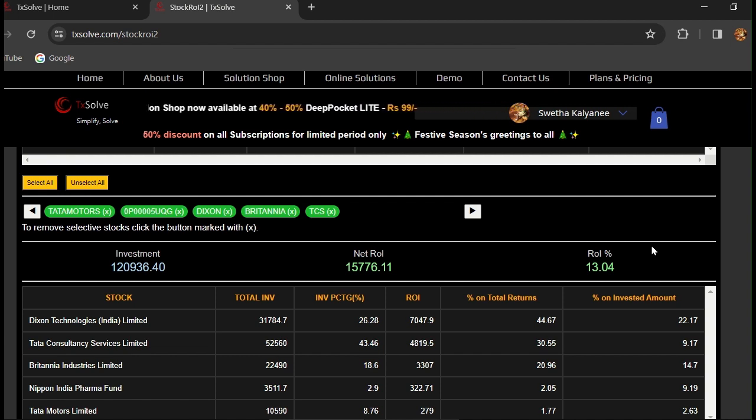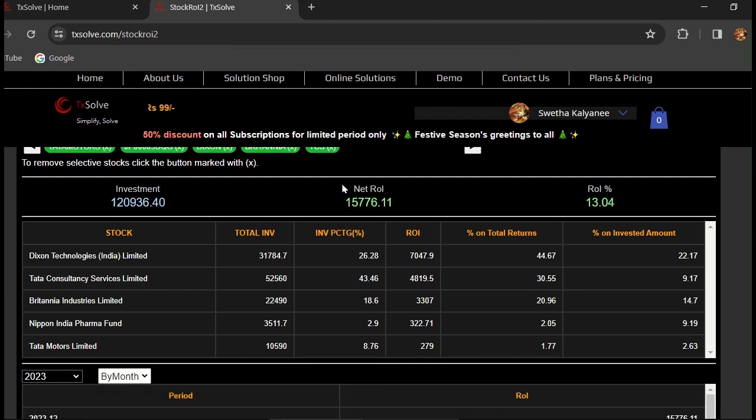The next table shows the breakup of my portfolio's investments. For each investment, it shows the investment percentage, the percentage returns, and some values like percentage on invested amount. So this helps you compare and know the contribution of each investment in your portfolio. For instance, Dixon has an investment of 26% and the returns are 44%. So you can understand and rebalance the portfolio based on this insight. You can also remove the investment that has comparatively lesser ROI.